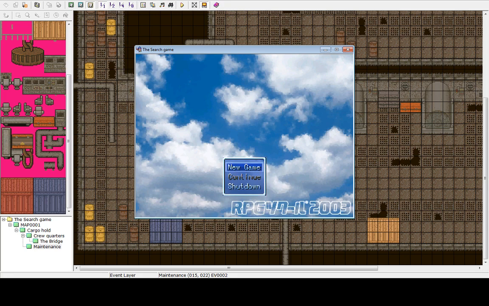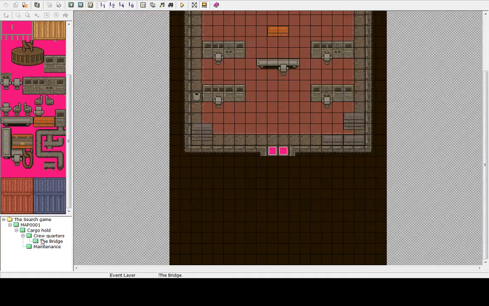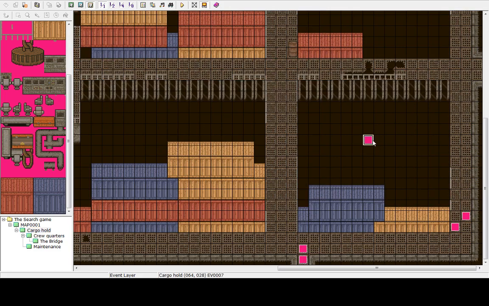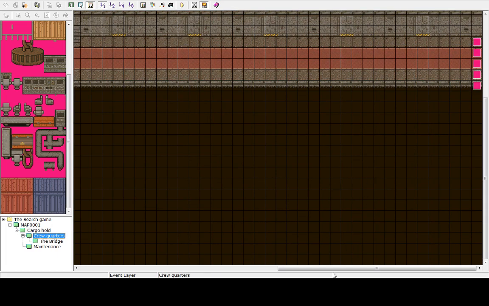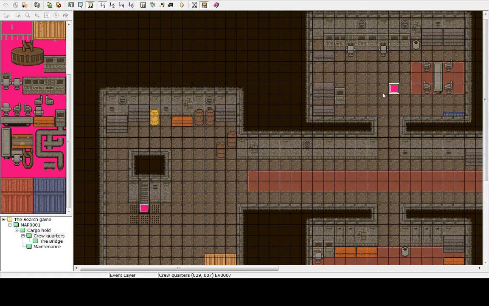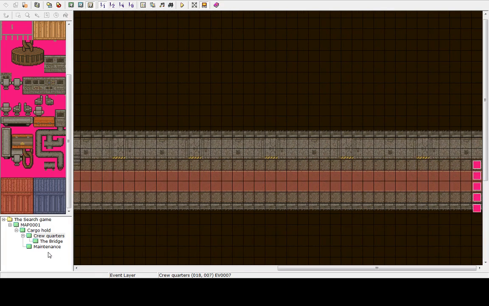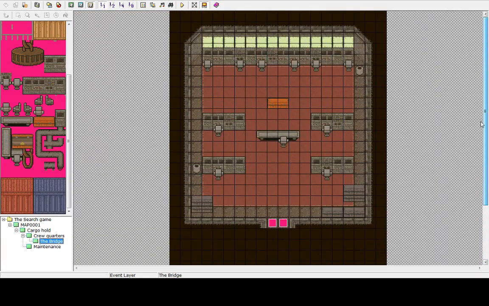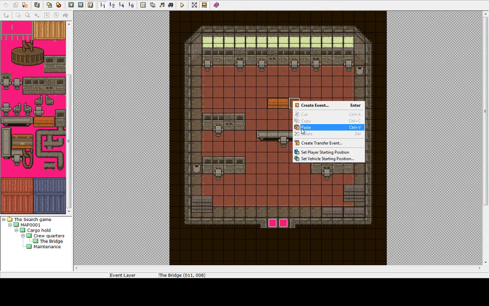To title. Shut down. Okay. And the good thing with this program is that it auto-saves a lot, so I don't have to worry about my data being lost. I'm gonna copy this, put it in crew quarters, just because I can. Paste. Actually, I might delete that and just put it in an area that's not going to be affected by anything, because you never know. And then go to the bridge, and here, paste it.